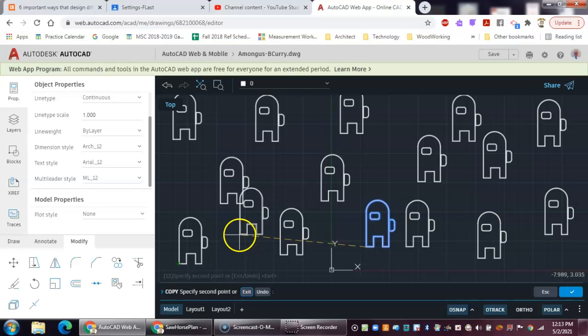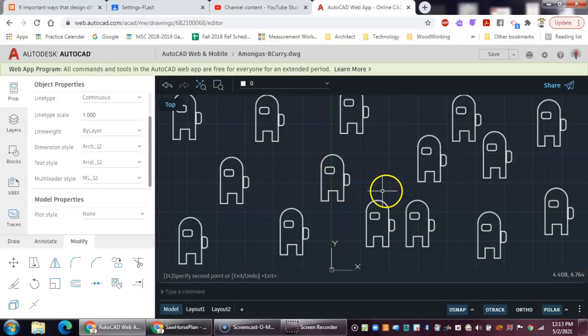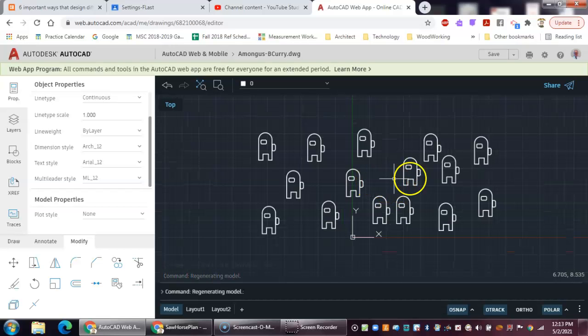And then to get out of the command, again, I can either go ahead and click the escape button. I can come down here and hit exit, or I can right click and hit confirm or cancel to get out of that. All right, so now I've got all of my Among Us characters. I've got 15 of them.